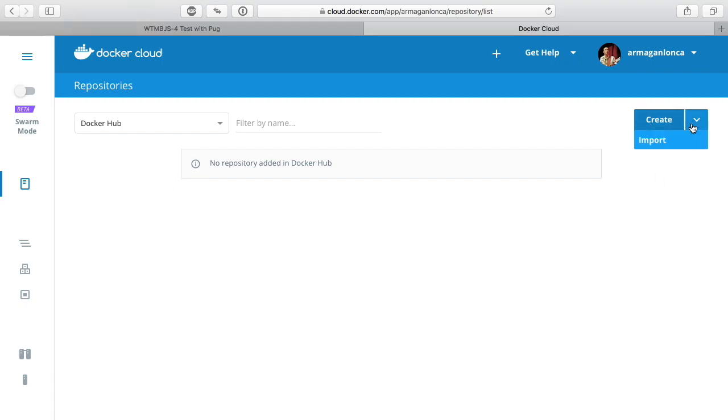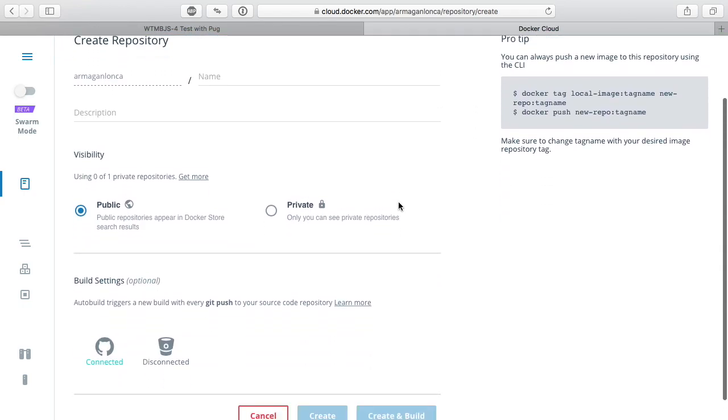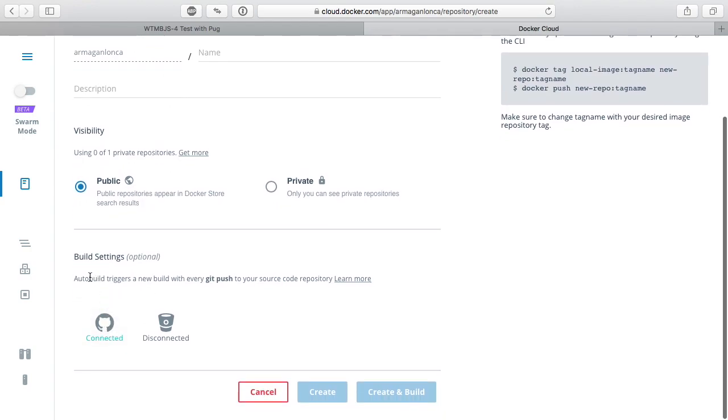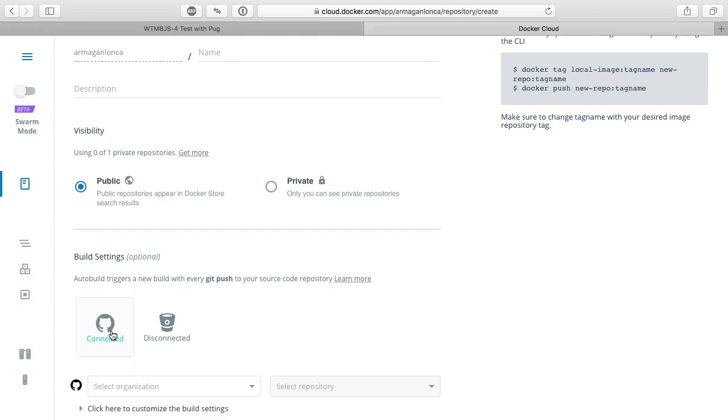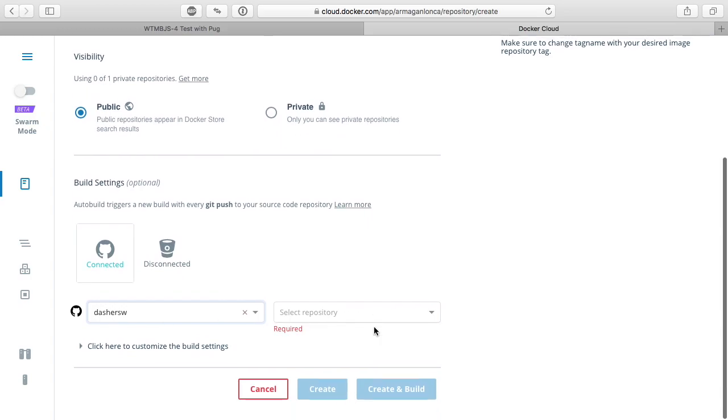And I will create a new repository, okay? And instead of dealing with these, I will click here. If you see, this section is building automatically. Auto build triggers a new build with every git push to your source code repository, which is what we want. So every time I push to GitHub, there will be a new build and a new version, and it will be deployed to my servers. Everything will happen automatically, all right? Cool. So I click this GitHub link, image, I select the organization, -sw, and then I select the repository.